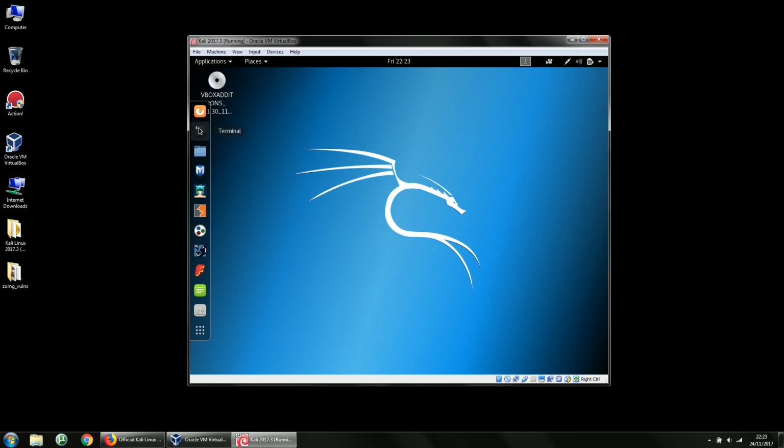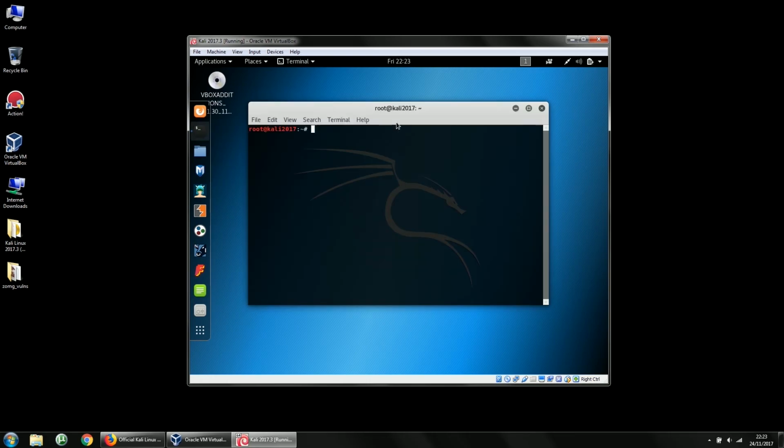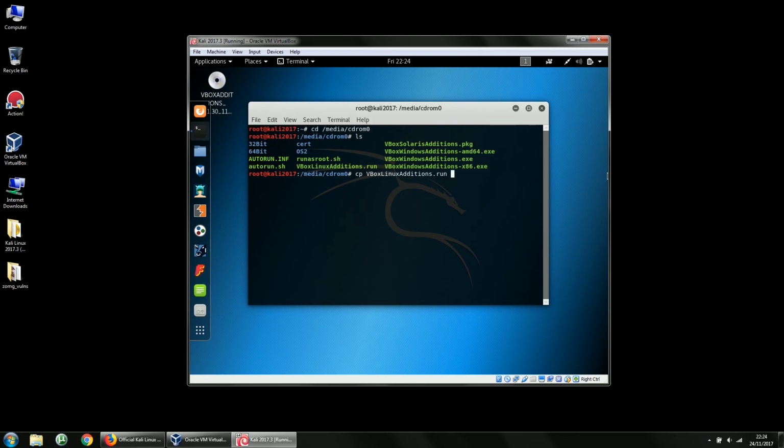So to solve that, we're going to open up a terminal. We're going to change directory to the CD-ROM drive within the virtual machine. So cd /media/cdrom0. Press enter. And then if we do a quick ls to list the files inside there, the one we're interested in is VBoxLinuxAdditions.run, and we're just going to copy that file to the desktop. So cp VBoxLinuxAdditions.run, and the destination where we want to copy that to is /root/Desktop. So just type that in, press enter. You'll see a new file be created on your desktop once that command's executed.